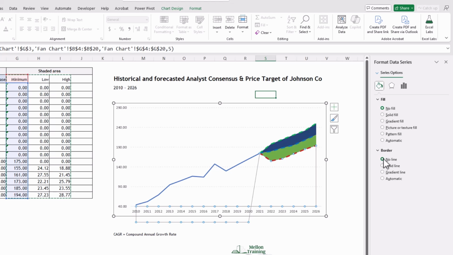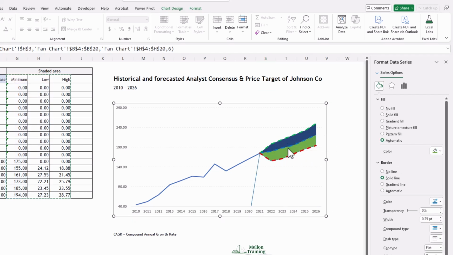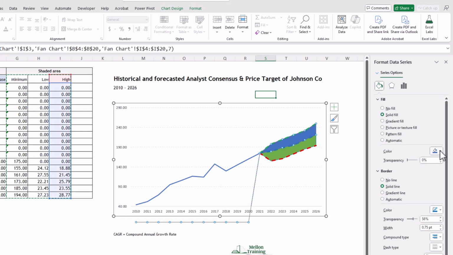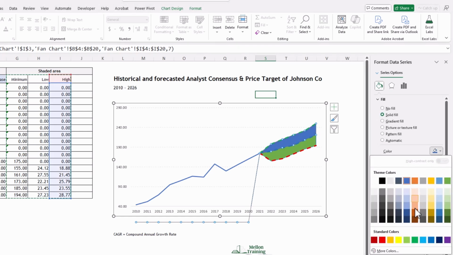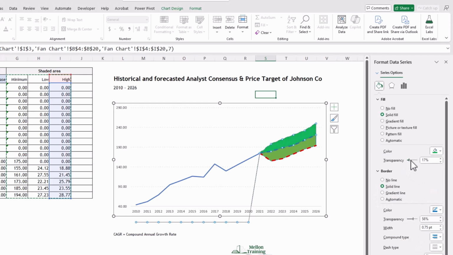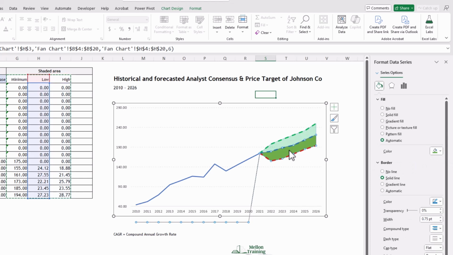their transparencies to 75%. The low and high series represent lower and upper values within a data range. By setting the transparency to 75%, you make these series partially transparent, allowing background elements of the chart to show through. I'll change the color of the upper or high series to green, transparency to 75%. Similar for the low series, choose a red color for this.